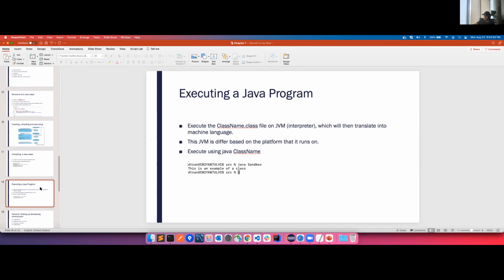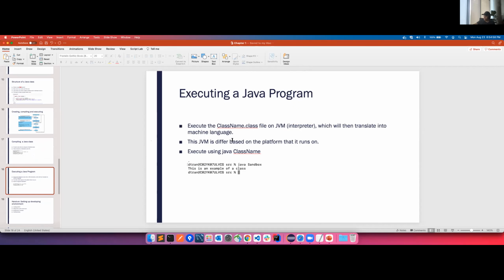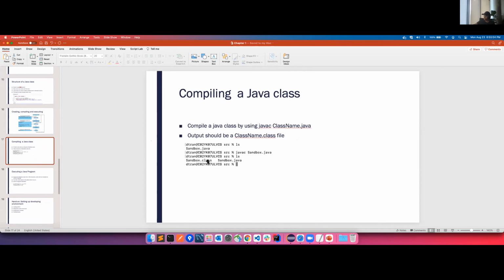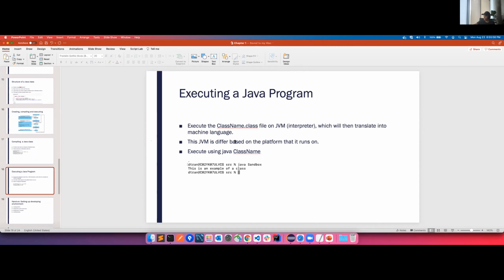So executing a Java program is pretty simple. All you need to do is take the class file, Sandbox.class or whatever the class name is, and just run java and the class name. That's it. Don't put java.class or anything. Just java and the class name.